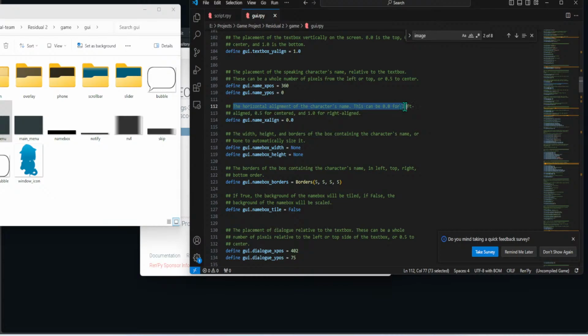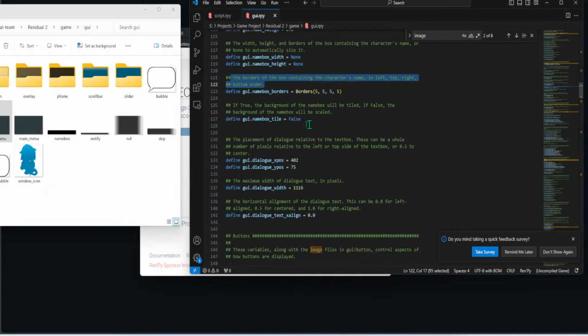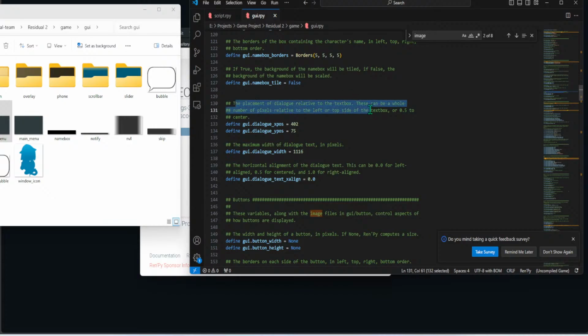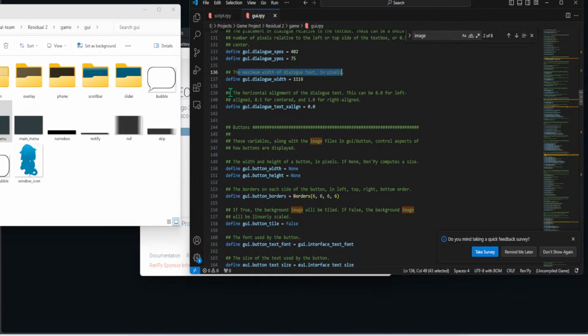Horizontal alignment of the character's name. She's explaining how they work too. 0 for left aligned, 1.0 for right aligned, right? This guy has a real job. This guy's definitely getting paid. Always getting humbled, man. We're always getting humbled.